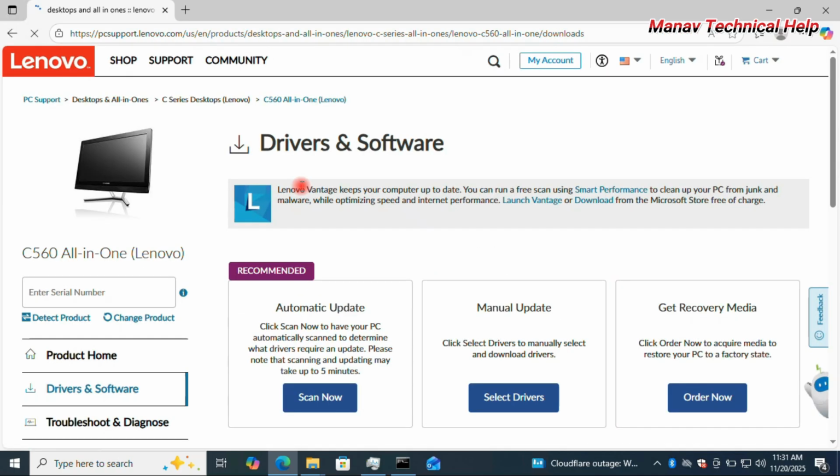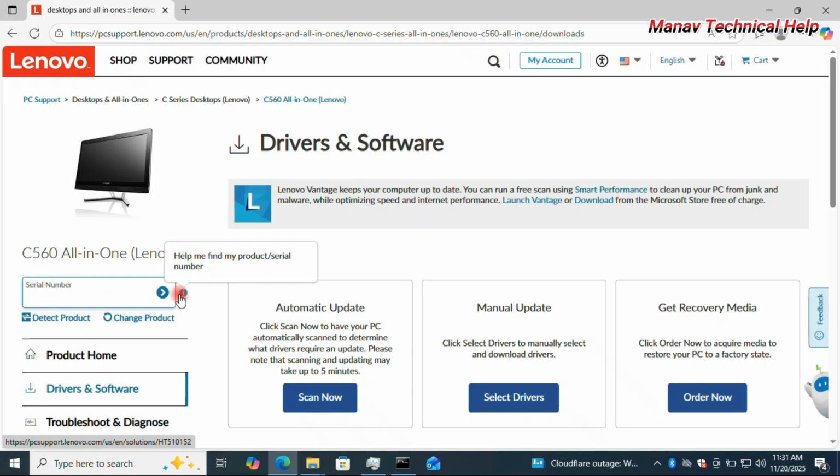After that guys, you can see the driver and software site gets opened. Type here your laptop serial number. If you don't have a serial number, how to find it?